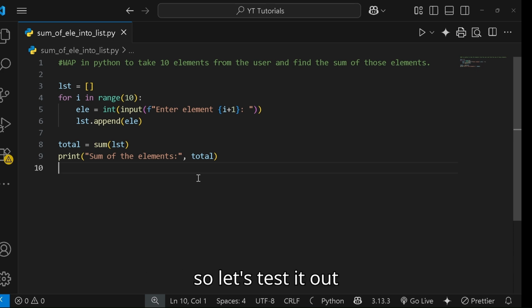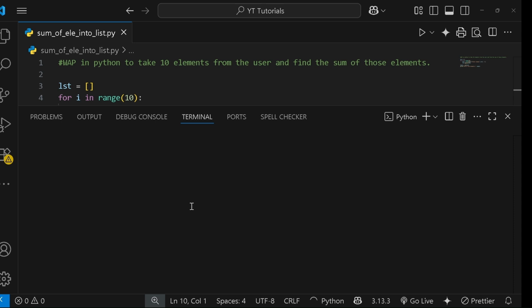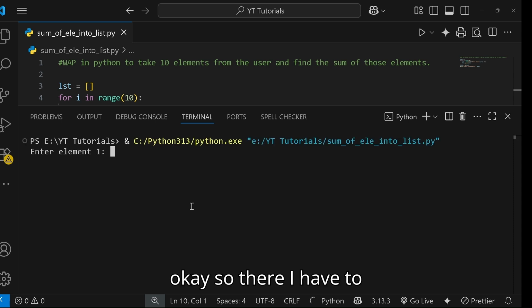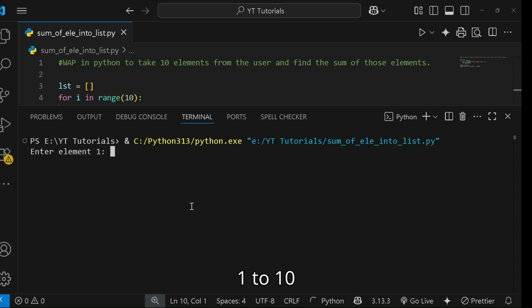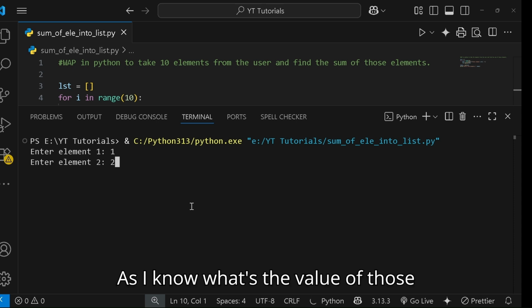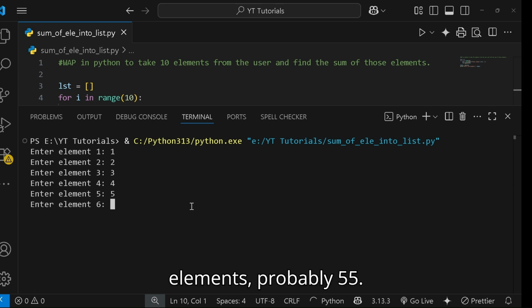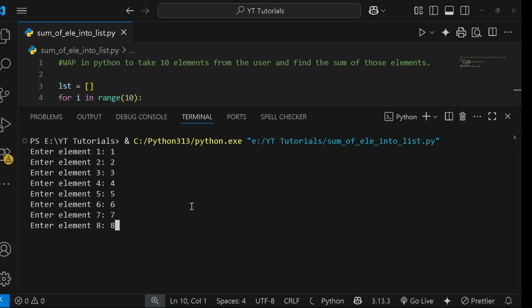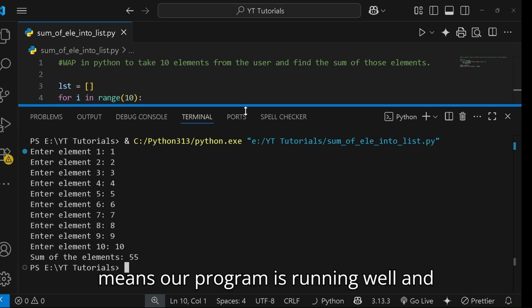So let's test it out. Okay, so here I have to enter 10 elements. So I will enter consecutive elements from 1 to 10, as I know the sum of those elements, probably 55. So you can see here the sum of elements is 55, meaning our program is running well and good.